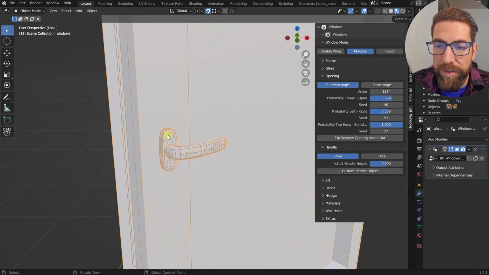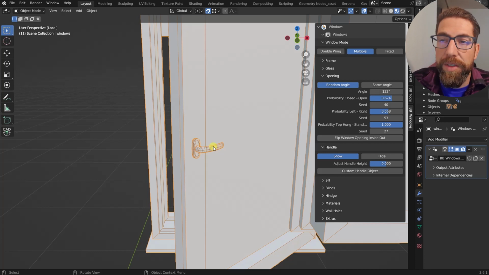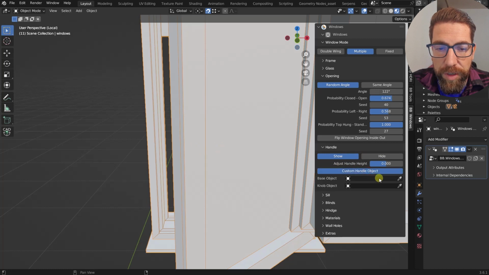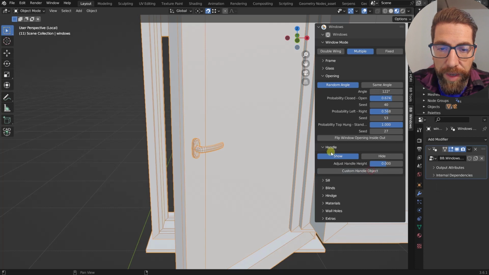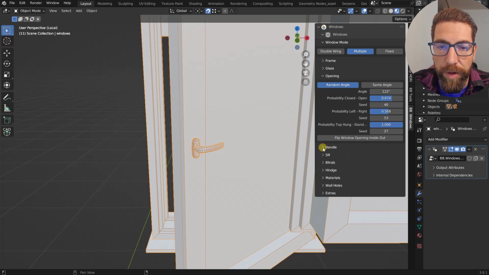So this is the base object, and it will always stay fixed, while this handle object will move according to the opening of the window. So if it's top hung, it will face up, and if it's closed, it will face down, and so on. Anyway, if you select this custom handle object, you can choose whatever object you want to replace the original handle, and you can obviously hide the handle if you do not want it. Let me just keep it on.